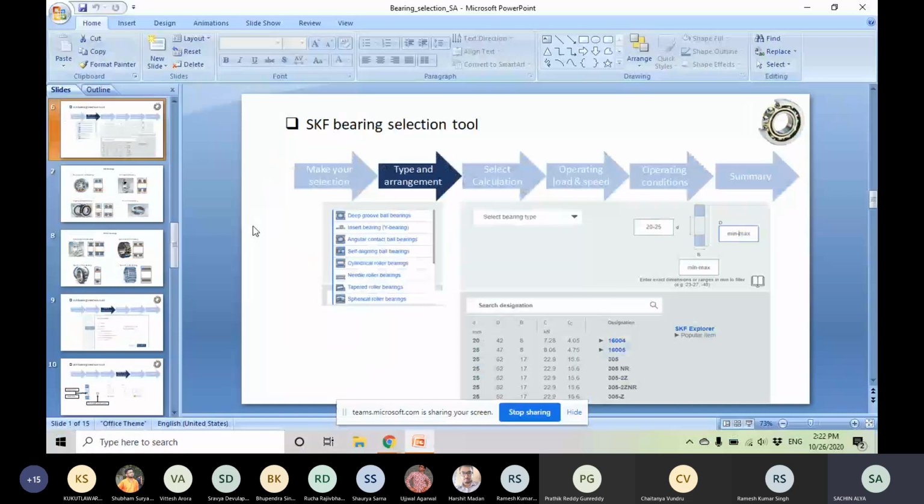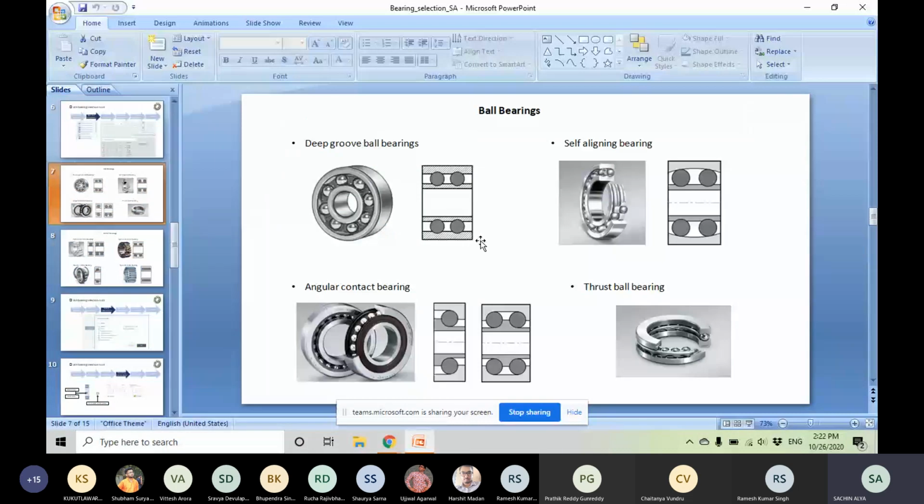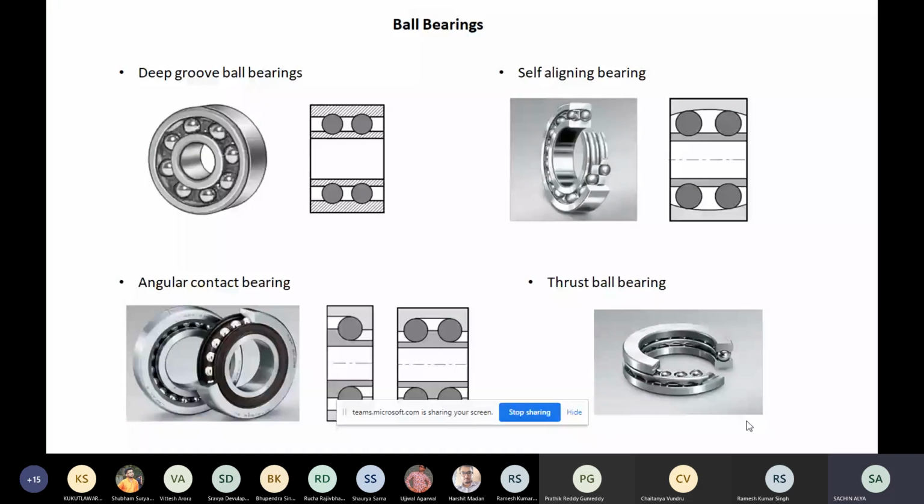There are majorly two types of rolling element bearings. The first one is the ball bearing, as you all know. Ball bearings have multiple types. The first one is the deep groove ball bearing. These are the most widely used ball bearings. They have good radial load capacity and also axial load capacity, in both directions, so they can sustain loads in both directions.